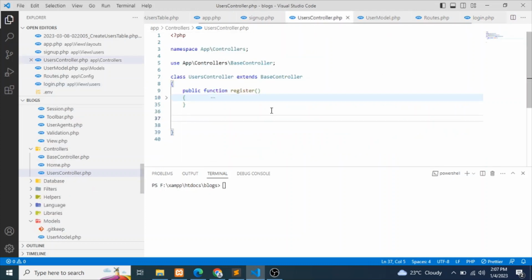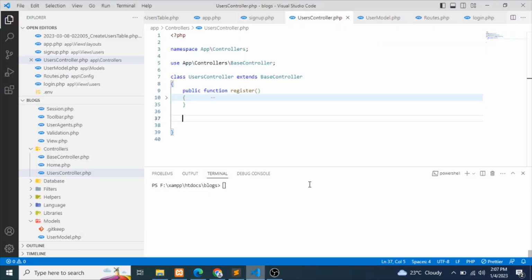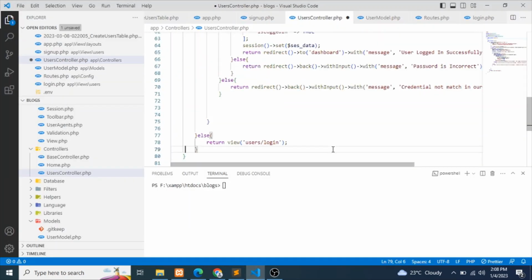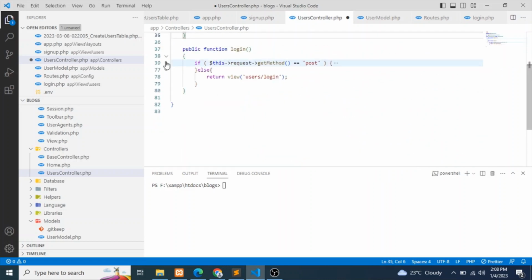So in the users controller, first we will need to create the login. I'm just copying and pasting to save the time of writing. I will explain all the code as I explained in the previous video for register. So in login, when anyone clicks directly using the get method, it will just display the users folder login.php file, and the login page will display.